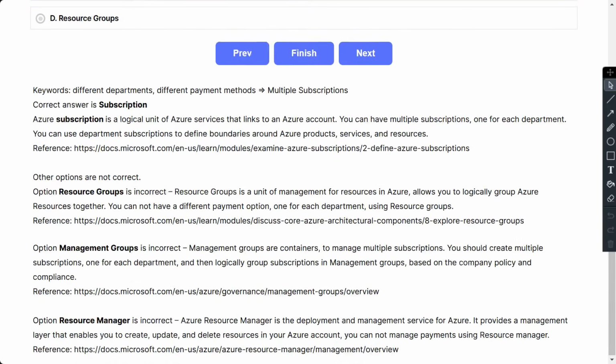Next option, management groups. Management groups are containers to manage multiple subscriptions. You should create multiple subscriptions, one for each department, and then logically group subscriptions in management groups based on the company policy and compliance. The last option, Resource Manager. Azure Resource Manager is the deployment and management service for Azure. It provides a management layer that enables you to create, update, and delete resources in your Azure account. You cannot manage payment using Resource Manager.